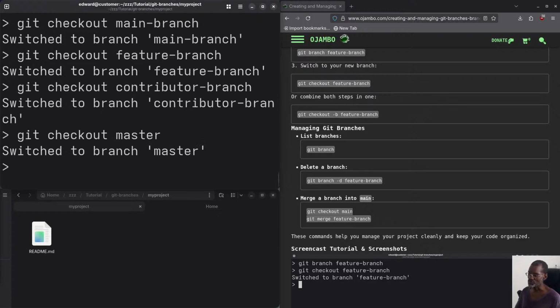There we go. As I remember, I gave you a hint. I said it's basically the same thing as the main branch. So there we go. That's what it is. Now that I'm in there, I'm going to delete one of the branches. I'm going to delete the contributor branch.